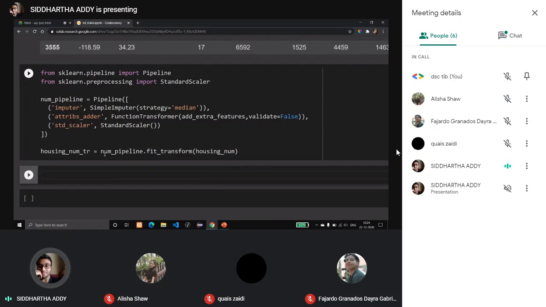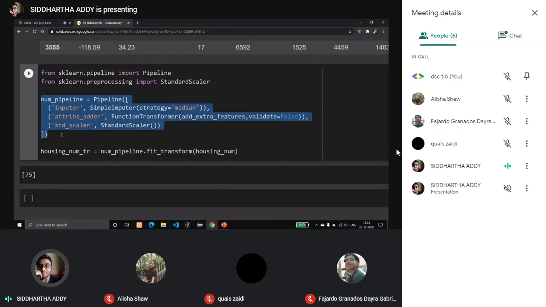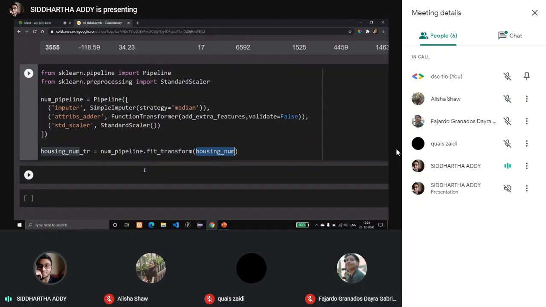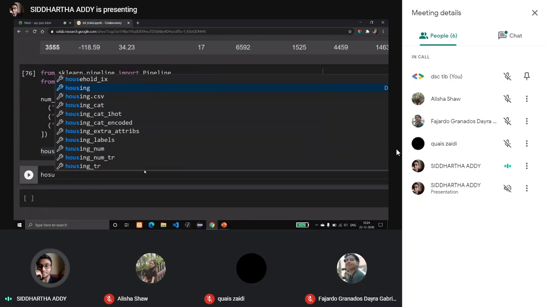Second thing that I need to talk about: till here I just created all the instances of those functions, but I have never applied them. We apply them when we call fit and transform over this particular data set. Okay, now you will understand. Let me print it.